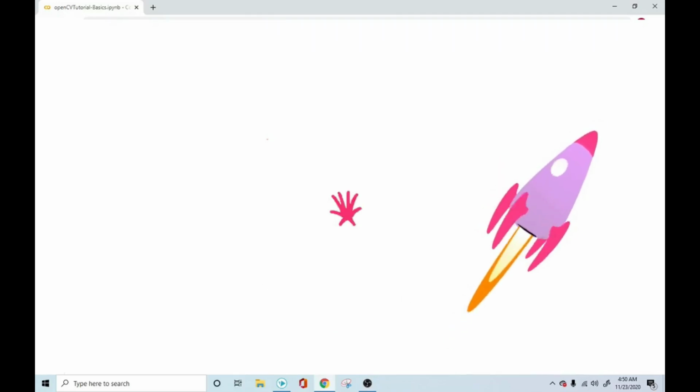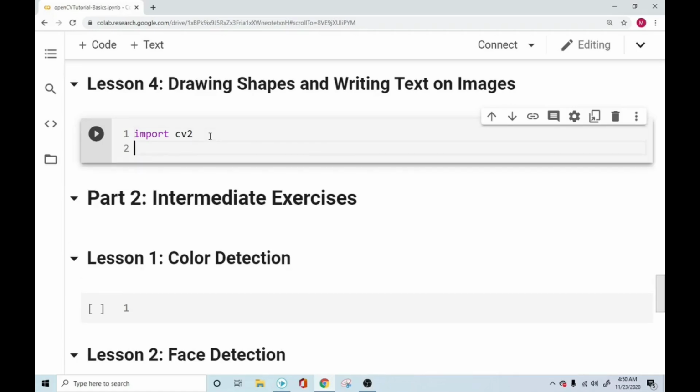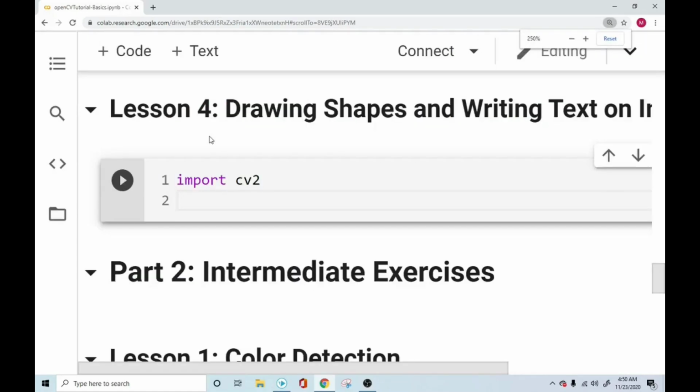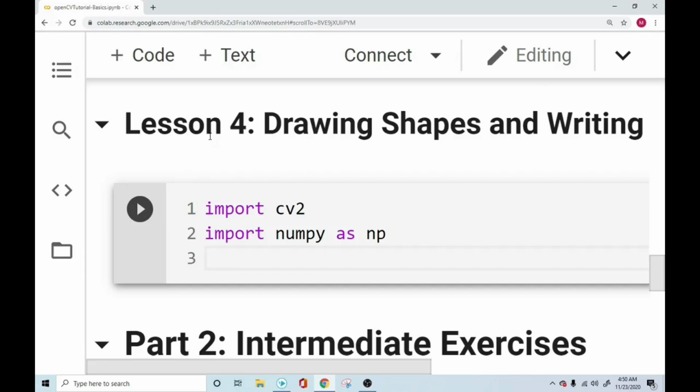So the first thing you want to do here is import OpenCV. OpenCV can take care of all our image manipulation functions. Once you have OpenCV, the next thing you're going to be using in this project is numpy. Import numpy as np. I'll go into why we're using numpy in a little bit.